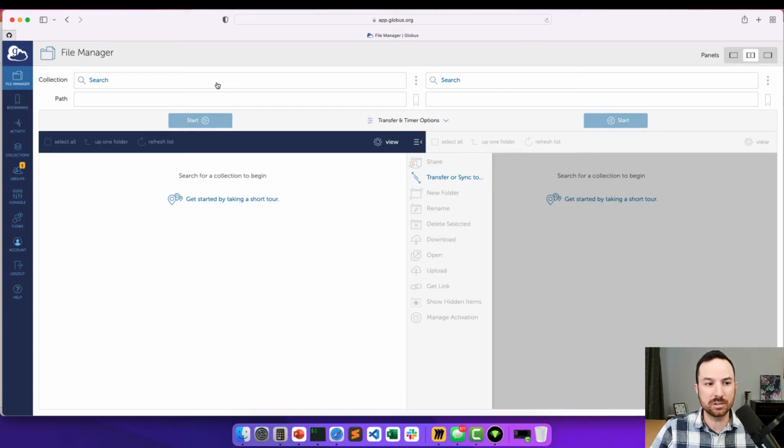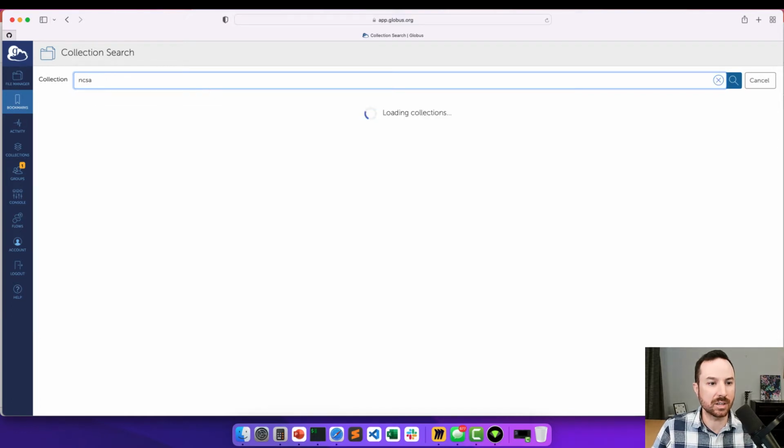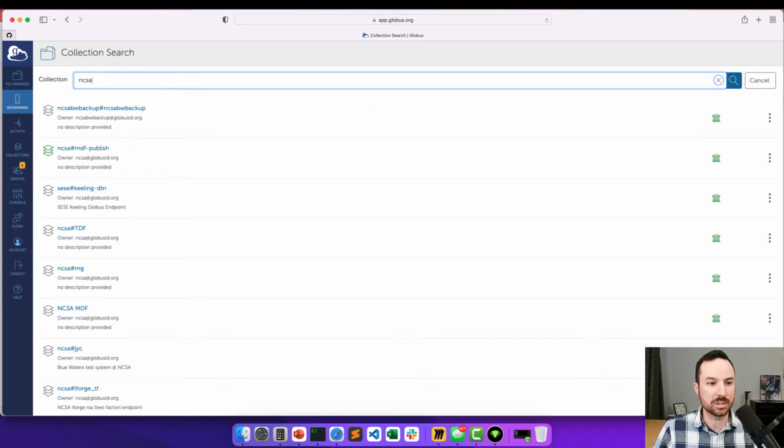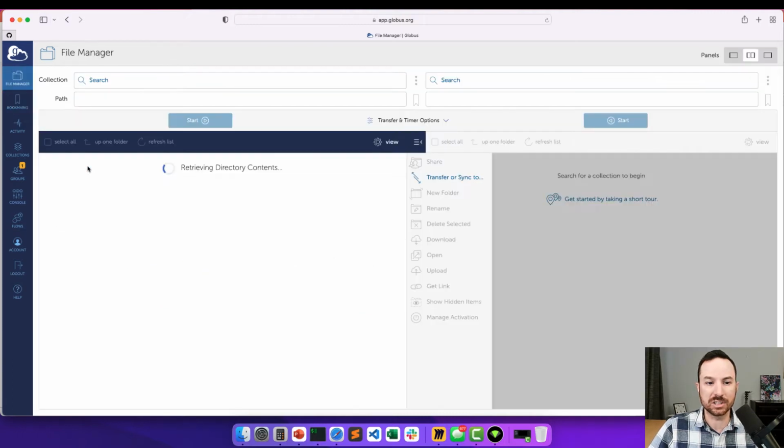So what we're going to want to do is find where the data are at. To do that, we'll click search in collection. I have some bookmarks made already, but you can also search. So if you wanted to search something like NCSA, you could do that. It'll show you some endpoints or collections there. And if you want to just use your bookmarks, you could do that. In that case, I have a bookmark for the location here.